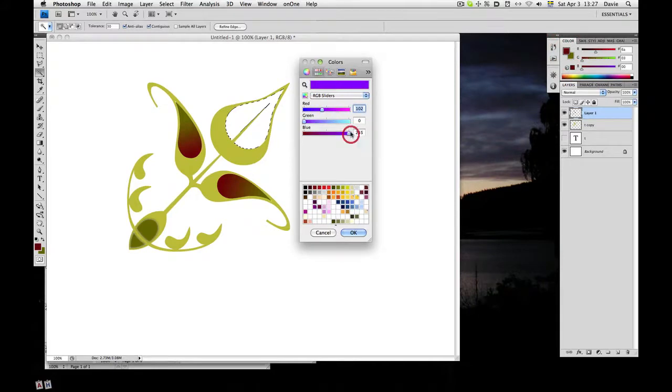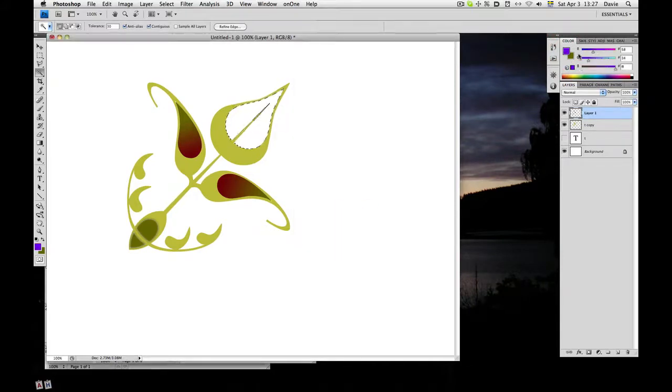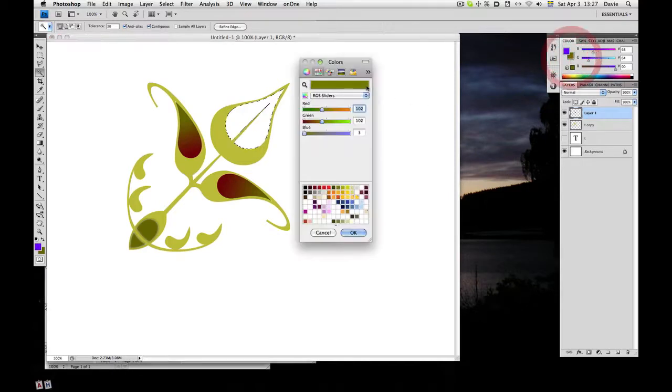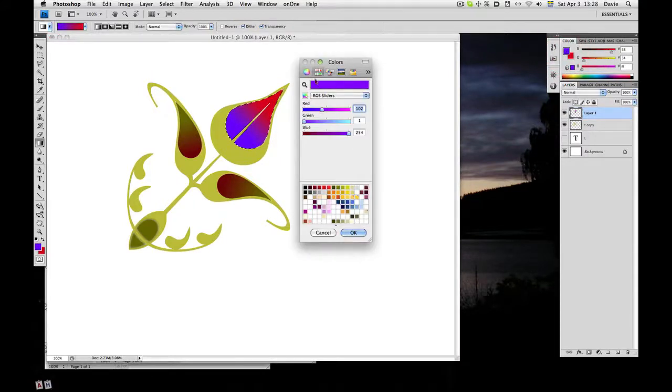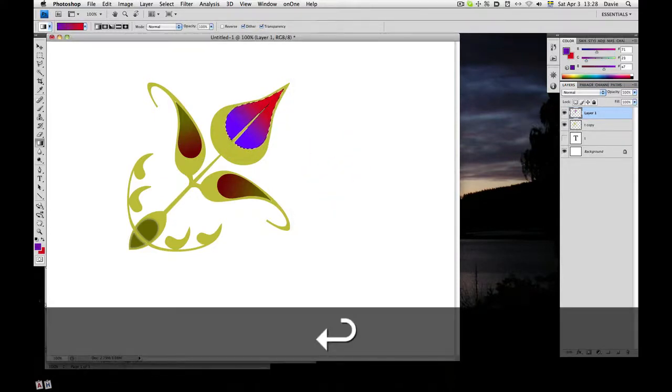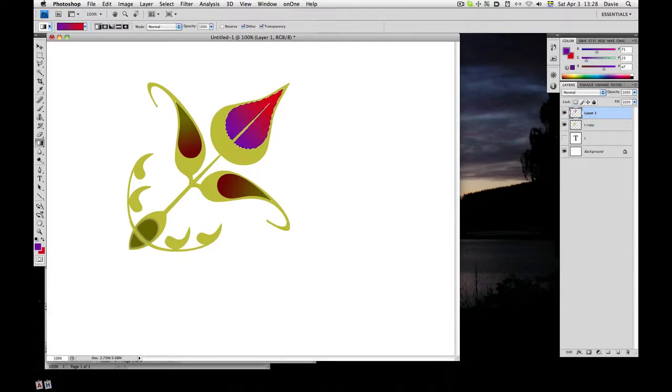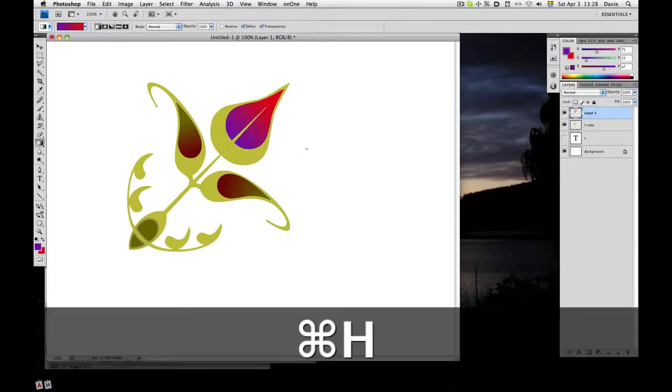Activate the second layer to keep the fill separate. Change the colours for the flower. Adjust the bright blue to a deeper purple using the colour wheel and bring it closer to the red. And apply the gradient tool again. Command H to hide the dotted marquee lines.